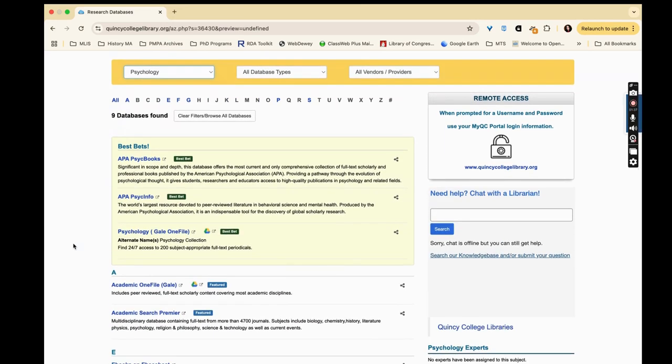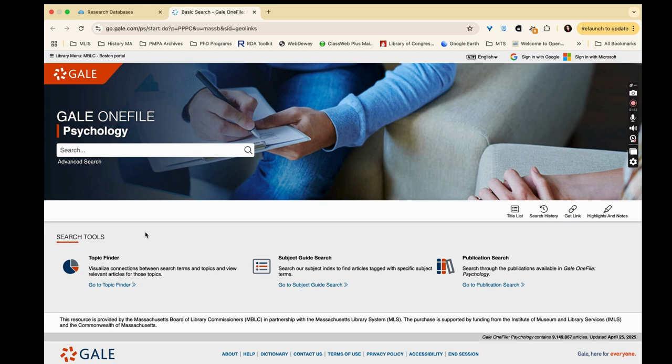That'll give me a wide variety of articles from the field that I can use as I begin to write my paper. So here, we're going to click on Psychology Gale OneFile because this is the database that we're going to use today. Once I click on it, it will open in a separate tab where I can begin accessing all the articles that Gale OneFile has to offer.